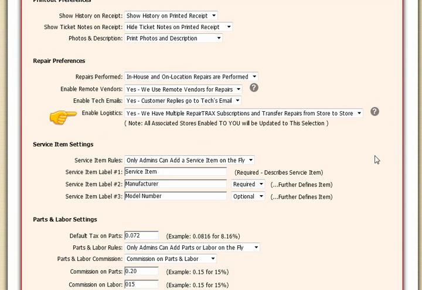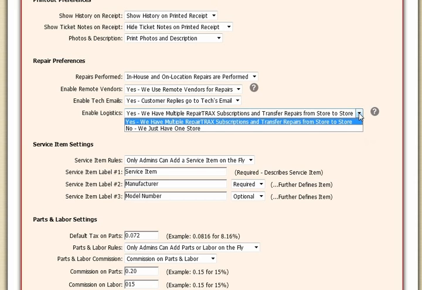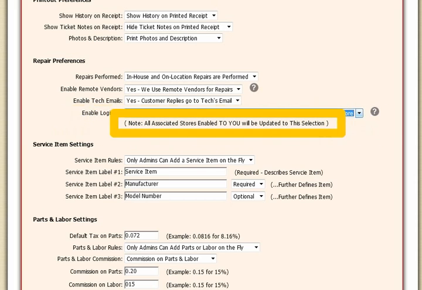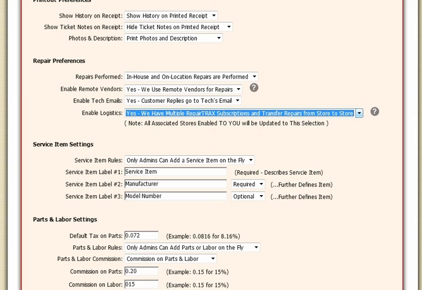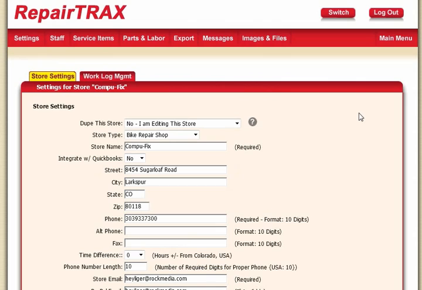Notice in the repair preferences section there's an enable logistics setting, and I have it set to yes, which means I can transfer repair items from store to store. The other option is no, we don't have multiple stores and we don't do logistics. Note that if we choose to set logistics at any one of our multiple stores, every single store subscription will be updated automatically. Okay, so now I'm going to scroll back up, and this is kind of important.